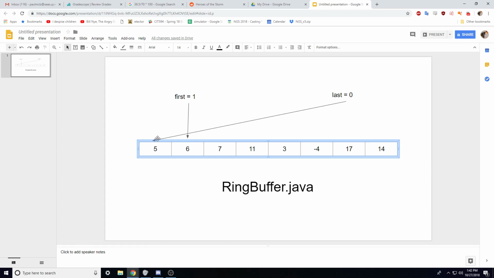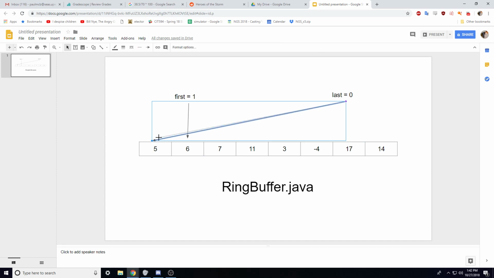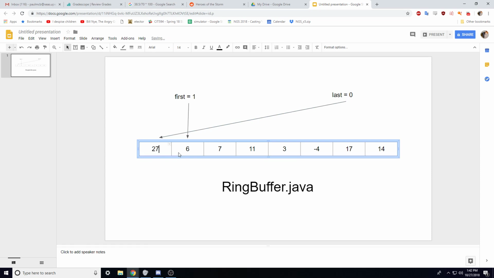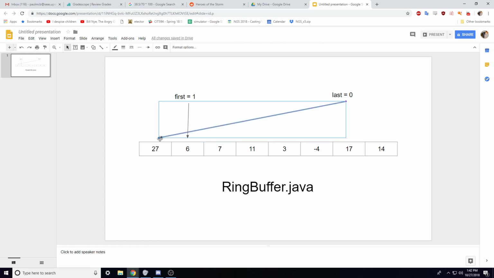So at this point, keep in mind that 5 was there from the last time. If I were to enqueue, let's say, 27, and I increment last, now you'll see that last and first are equal. At this point, this ring buffer is full. If we were to try to call enqueue, there would actually be an exception thrown, which is in the skeleton code we give you. That's fine. You don't have to fix that. The key is that you should never call enqueue on a ring buffer this full.